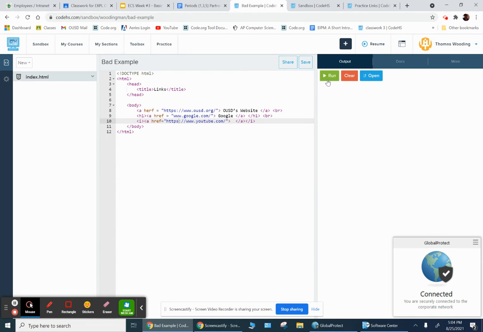Google, there's something wrong there. Let's look. Oh, I think I fixed it already, actually. So that's okay. And then this last one, there's no text. So you'd want to put YouTube or whatever, and then it could take you there.